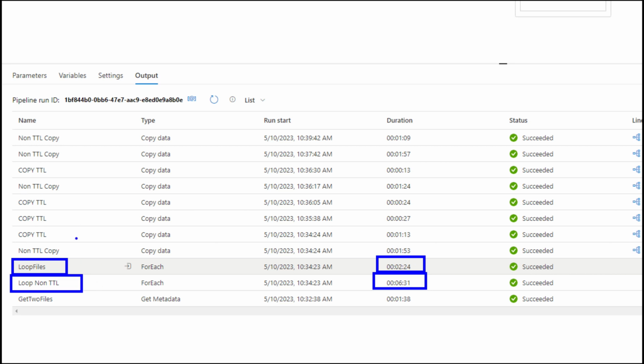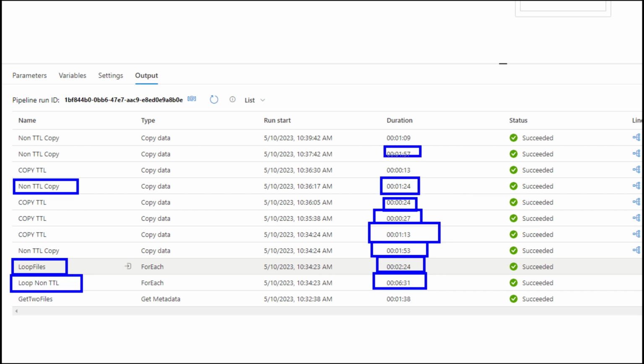And you can see that the first copy that you have, you've got the copy TTL and the copy non-TTL. So this one took 2 minutes, this one took 1 minute and 13, but this is with queue time. And as you can see, the next ones of the copy TTL only take 27 seconds, 24 seconds. We basically removed that minute of queue time that we have over here. While the non-TTL copy will always have that queue time in here.